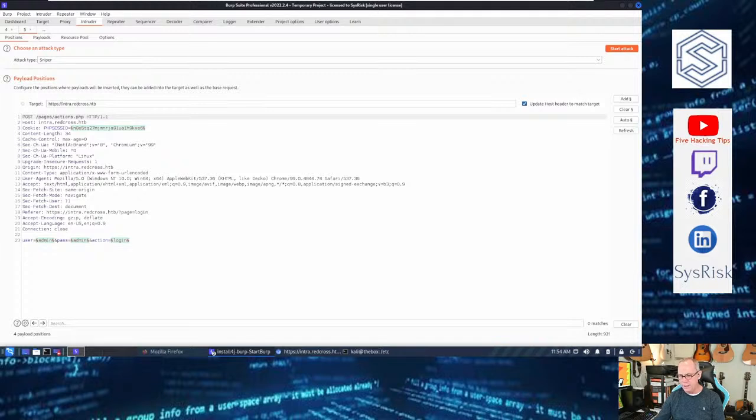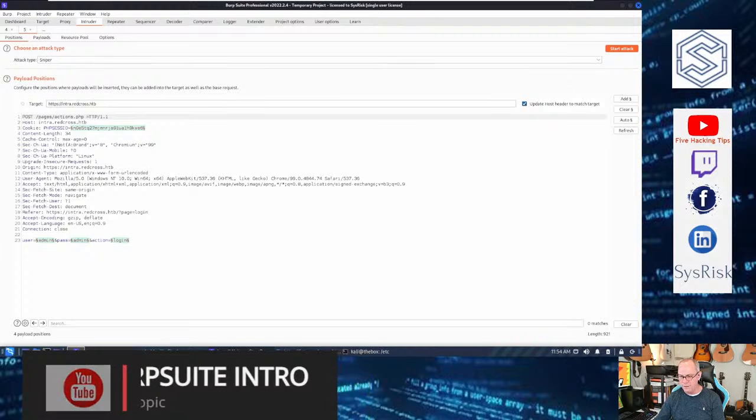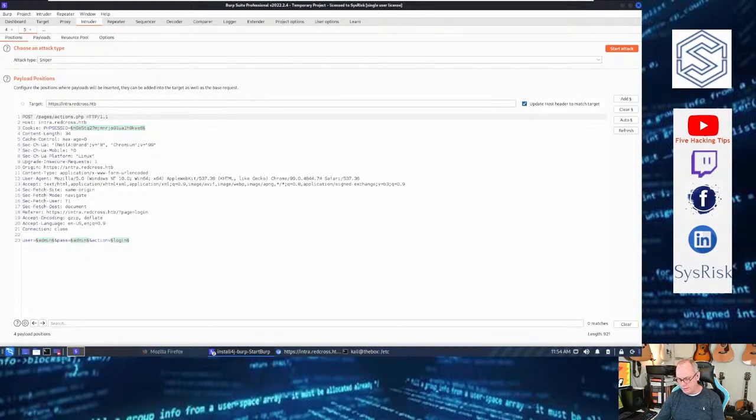But just to give you an idea, there are these marks around the fields that look like paragraph marks. Up here in the PHP session ID, you can see it's highlighted in light green, and then down here, user. So it detects the fields for you. And that's another feature of Burp Suite, also in Community Edition. It automatically detects the variables in that request that you can tinker with.